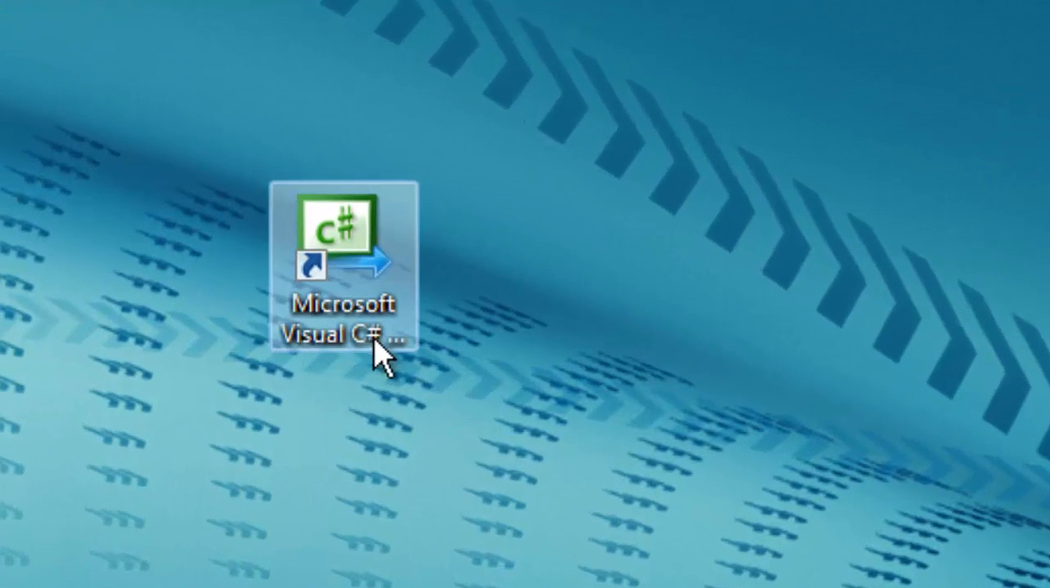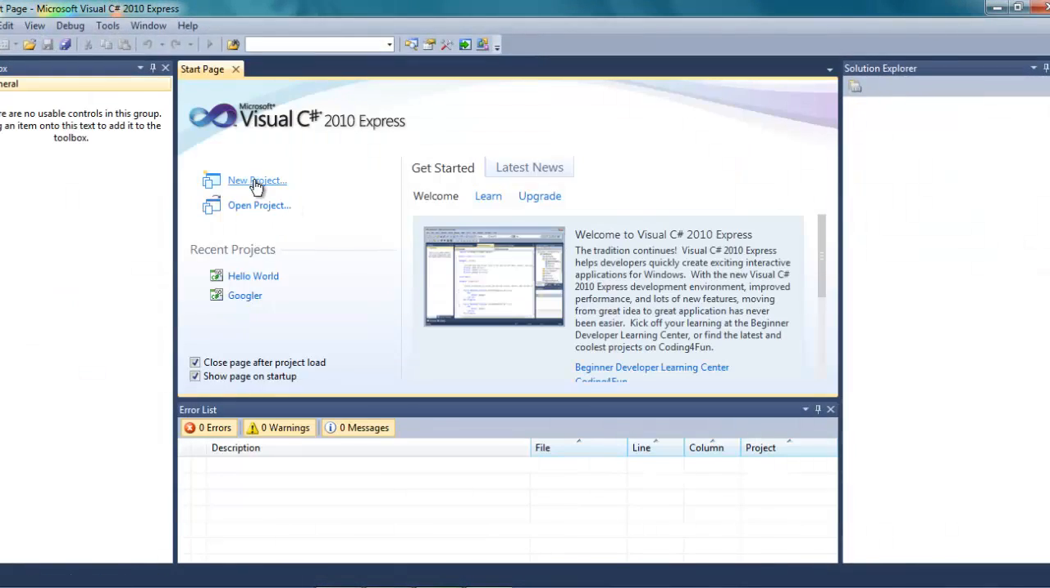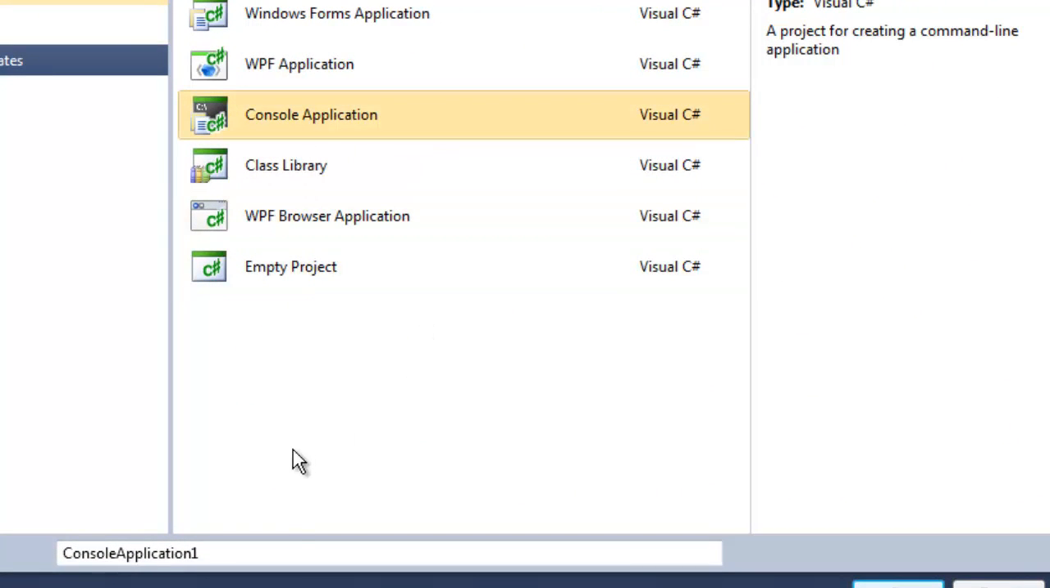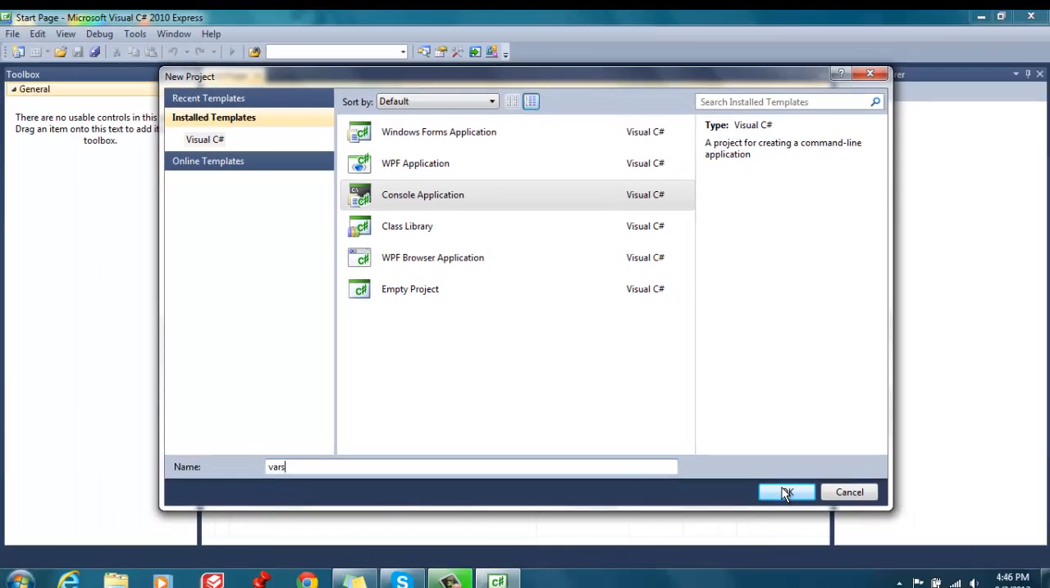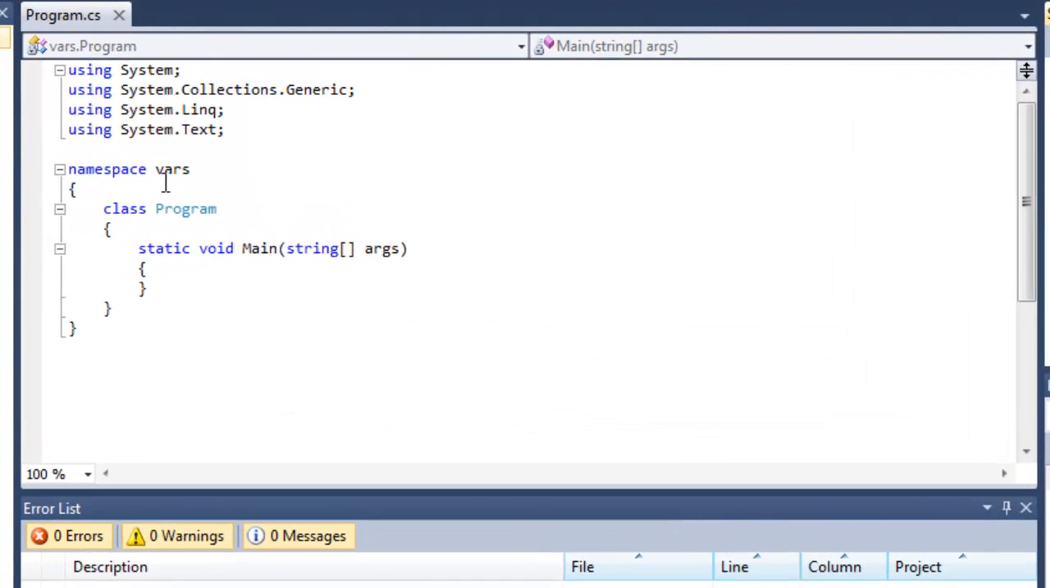So open up Microsoft Visual C# 2010 Express Edition. You're going to hit New Project, and you're going to want to click Console Application. We're going to name it VARS, V-A-R-S. Hit OK, and let it load. Once it's loaded, we have the usual. And remember, namespace is the name of your project. See how I changed it to VARS instead of Hello World? Last time it was Hello World. Anyways, we're going to open this up by hitting Enter.